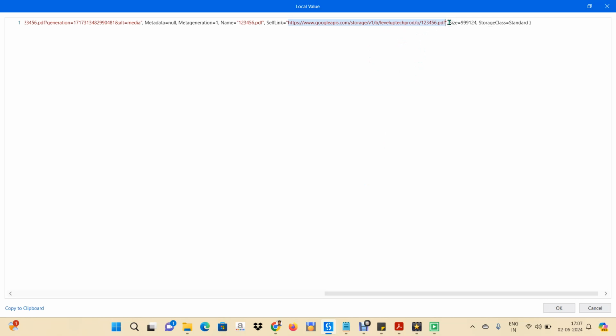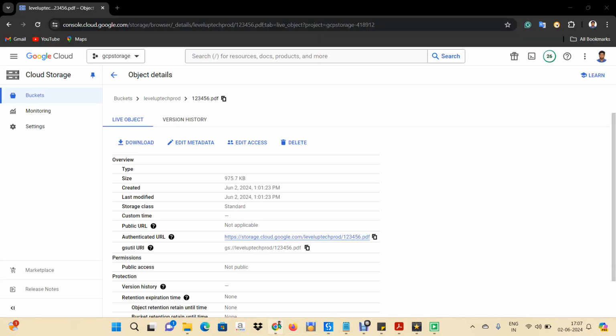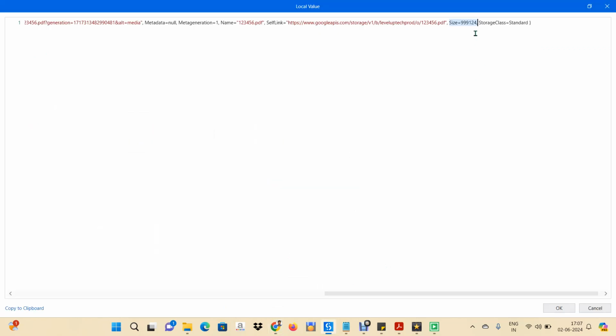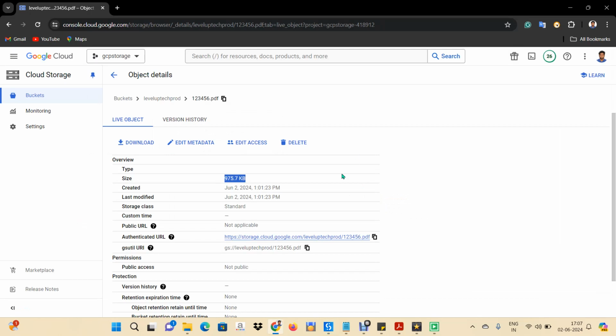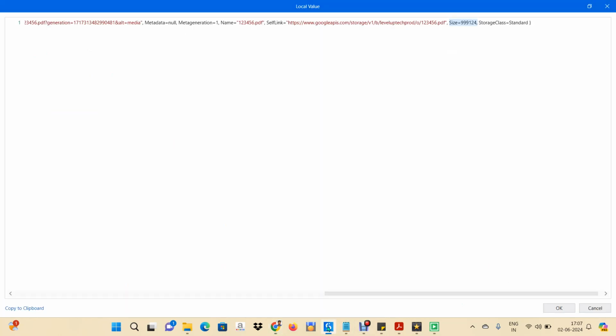And last but not the least, we have the file size, information about the file size. So here you can see it is roughly 975.7 KB, and the same thing is shown here, which is roughly okay. And the storage class here was mentioned as standard, and you can see the same thing over here that is mentioned as standard. So using this get object, we would be able to retrieve all this information.